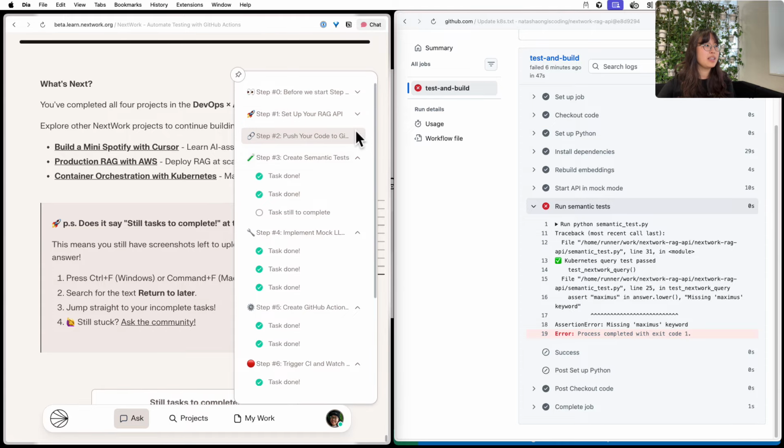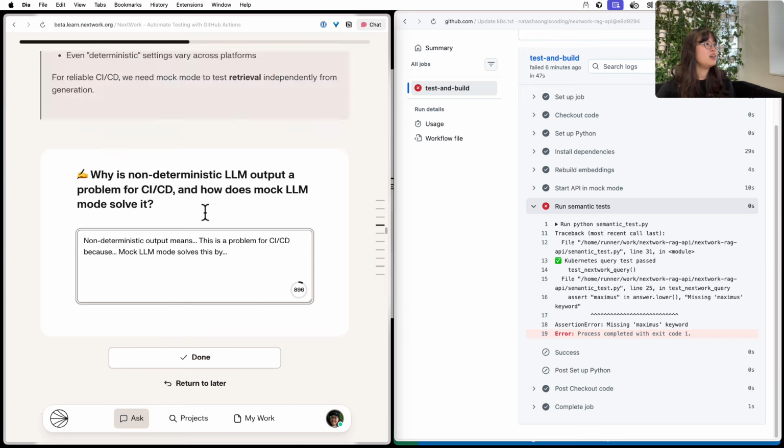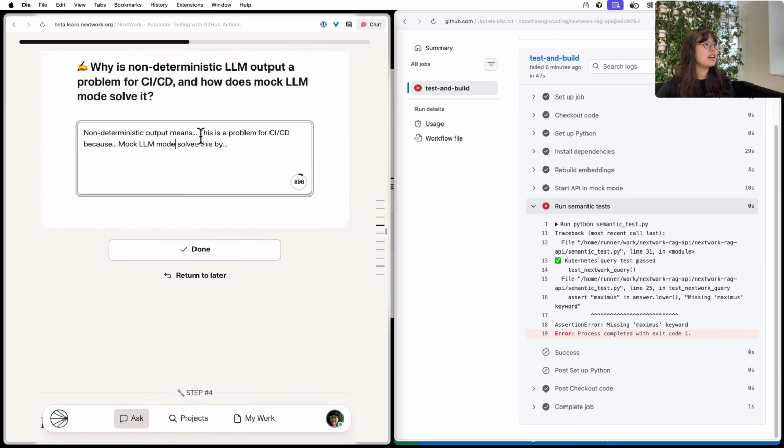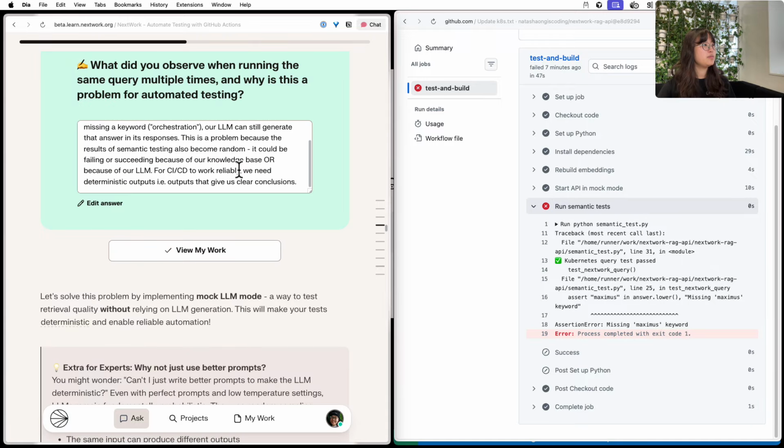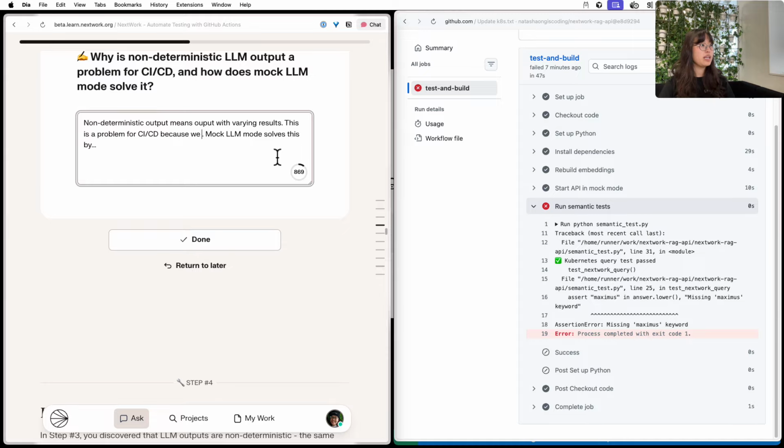Cool. We're just gonna make sure everything is done. Okay, let's go here, click. Oh, we totally missed this, didn't we? Non-deterministic output means output with varying results. This is a problem for CI/CD because we lose trust in our automated tests, and they'll eventually become useless.